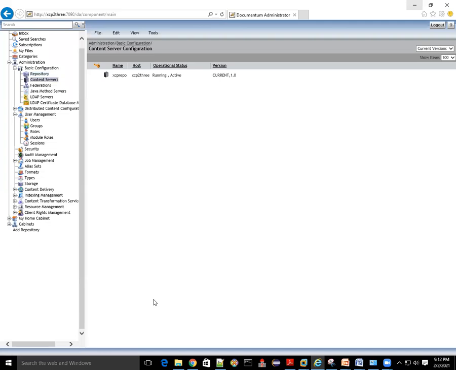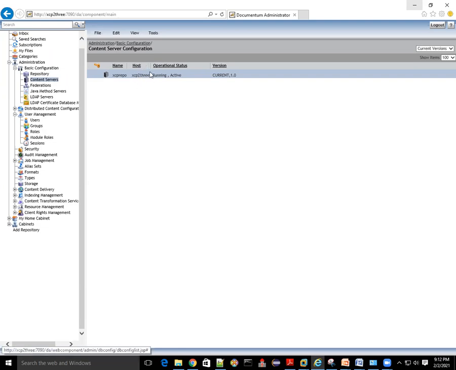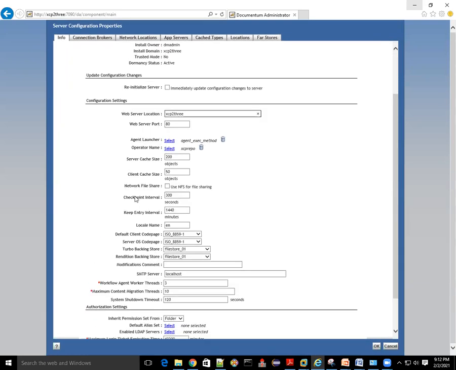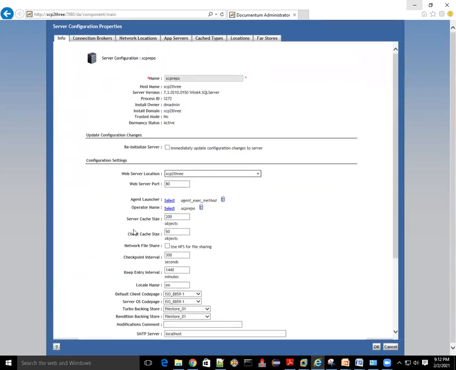Next important thing is the content server. In the content server, this is the name of the content server, and the machine it is hosted on is xcp23. This is the machine name. The status is running and active, and the version is currently 1.0. In the same way we can right click, properties, and we see so much information, right?